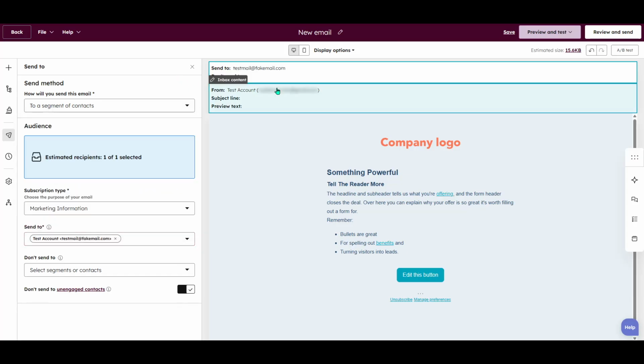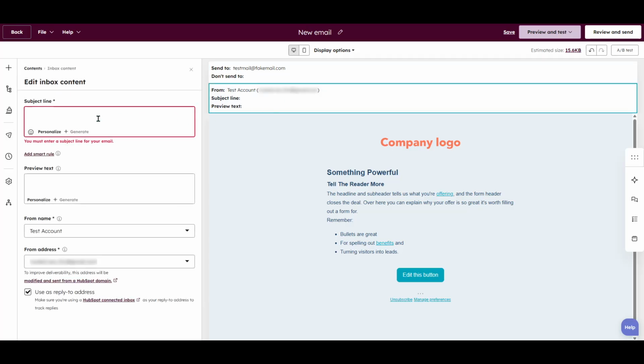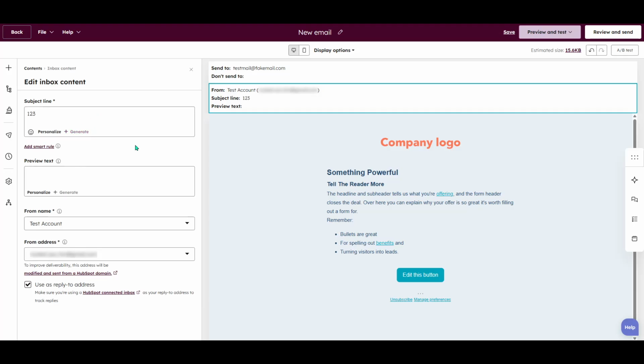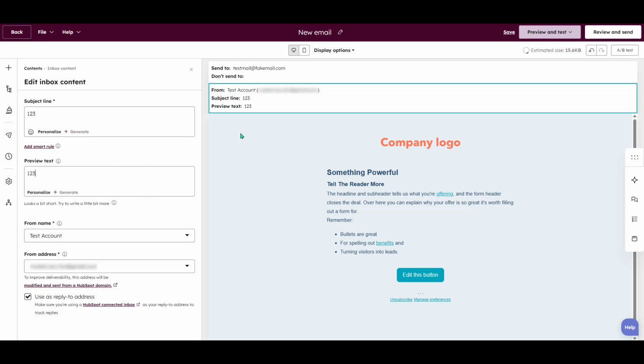With the checks out of the way, it's time to define who should receive the message and what they'll see in their inbox. Select your recipients by choosing the lists or saved segments that fit your goal. Keeping your targeting focused can improve deliverability and engagement.